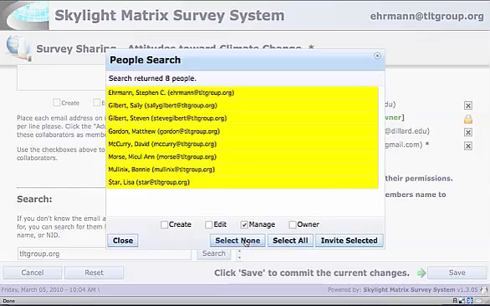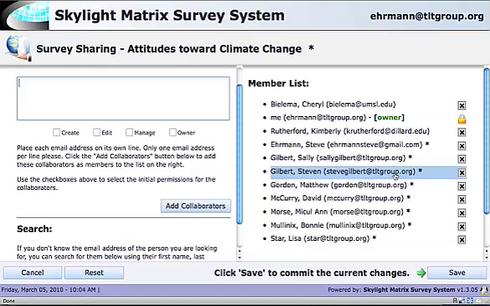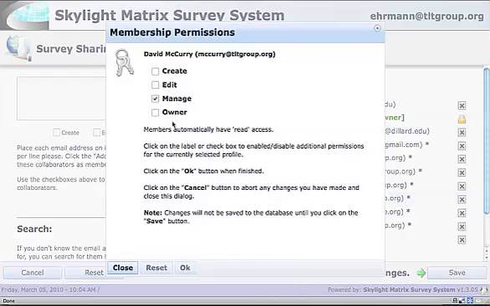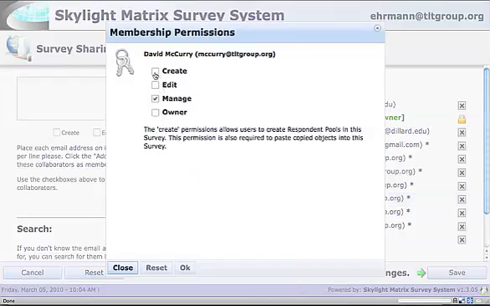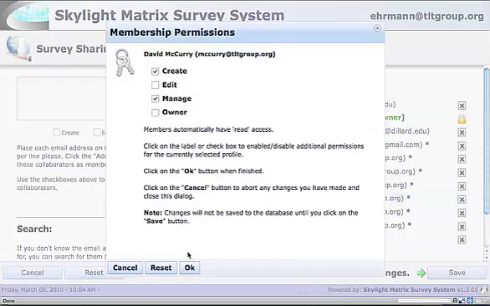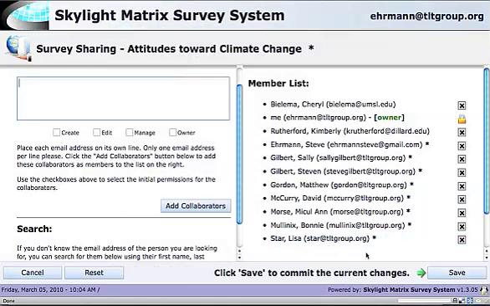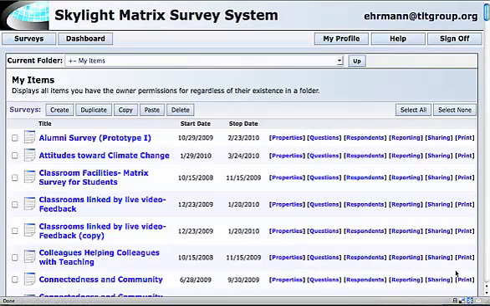Now, none of these people, not these folks, not the ones that they give access to, can edit the survey or change it, but they can let other people see it. And having done that, I can click Invite Selected. There they all are. And if I decided, oh, I want to give David McCurry more rights, I want him to be able to create his own respondent pools, I can alter it that way. Click OK, and when I'm finished with all these changes, and these asterisks just mean that the changes haven't been saved yet, I can click Save. And this will do that.